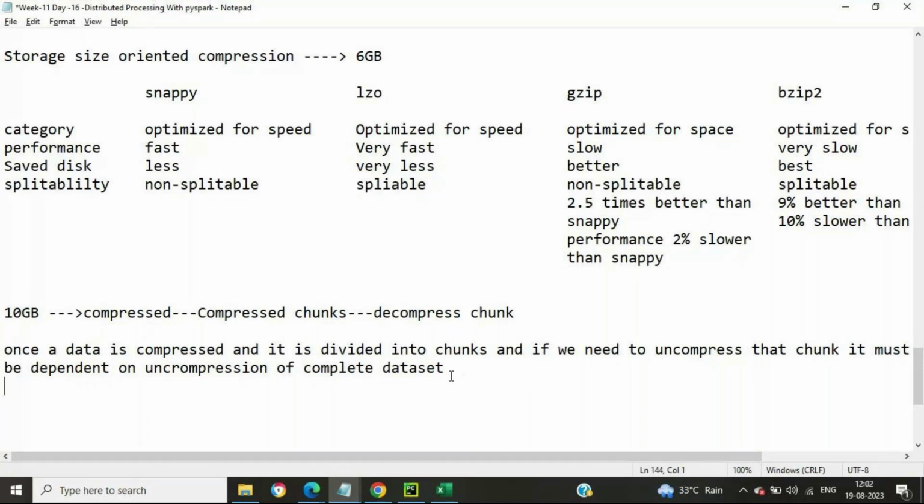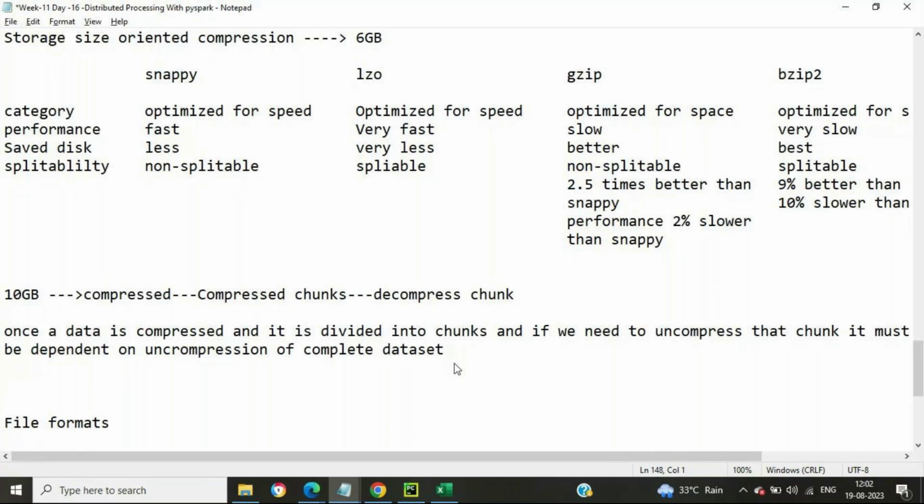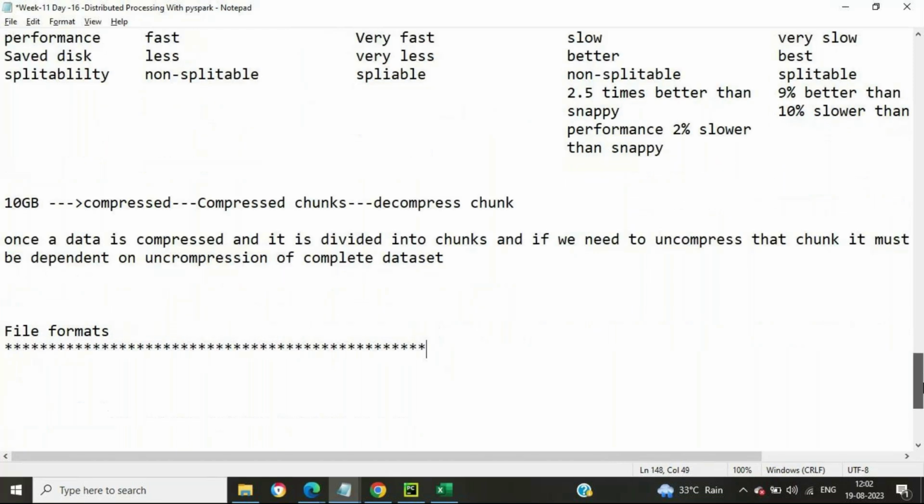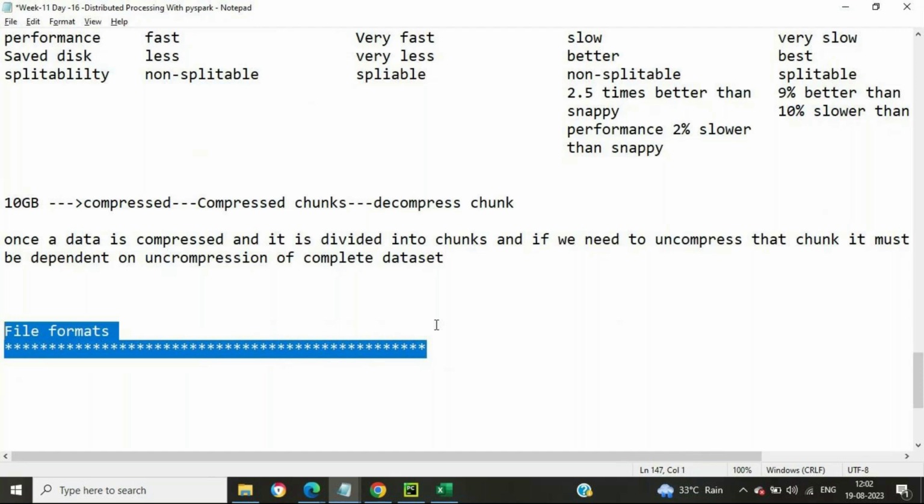We will be discussing file formats as well. We have different file formats, and that is also a level of optimization inside PySpark. In the next session, or tomorrow, we will be discussing the file formats.